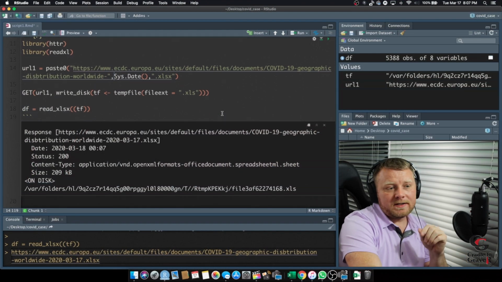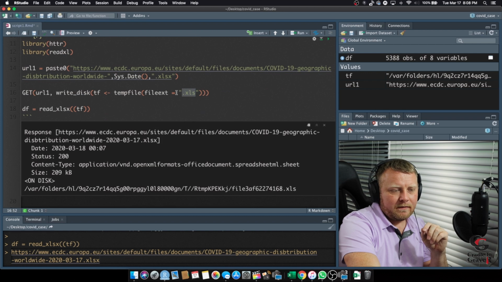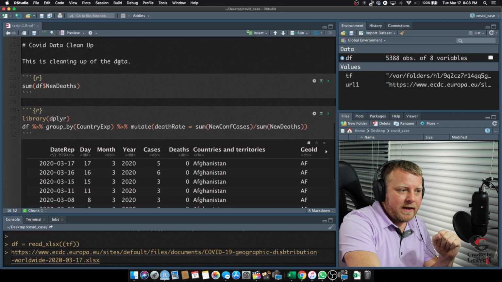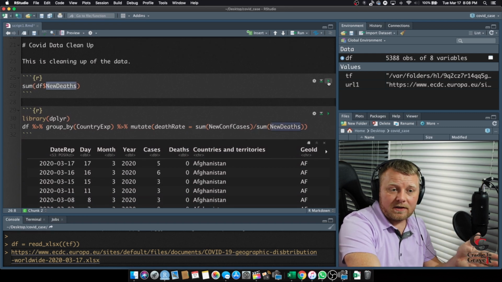Now let me show you where the next problem is. I did notice something, but I'm not sure why. It still worked with this read Excel function here. So either way, it works. Let's just keep it that way for now. Now we go down to sum, and we're going to sum all the new deaths. You're going to find that this does not work.